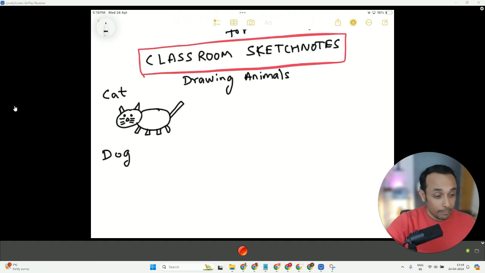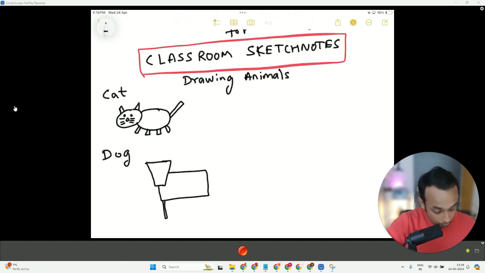Now a dog can be drawn by drawing a trapezium and a rectangle. So draw a trapezium and draw a rectangle. And then it'll become a dog. Let's see how it becomes a dog. Draw four legs by drawing rectangles. A dog has a tail. Draw a rectangle.